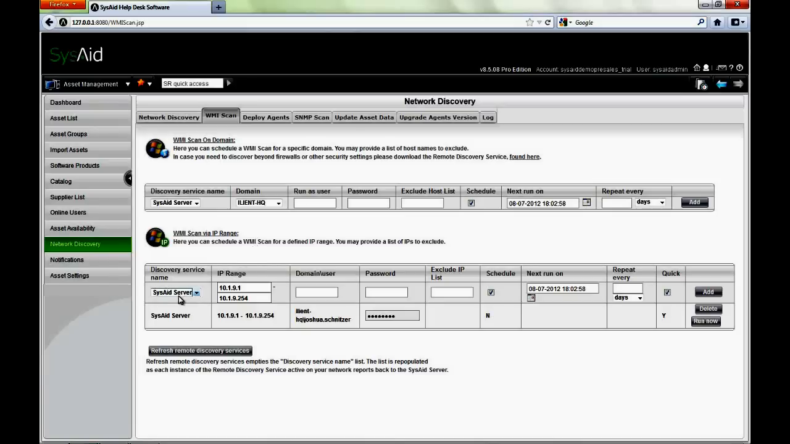To do this, you simply choose the IP range. You can put in a username and password. You can schedule it. Here, you see the network discovery service name. If you have the remote discovery service running on one of your LANs, you'll see it here. If not, it's just going to be the SysAid server, which is this local machine. Once you set everything, you press Add. At this point, you have an option to run or delete this particular scan.